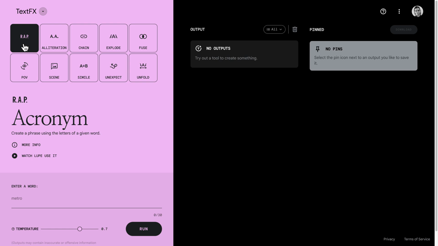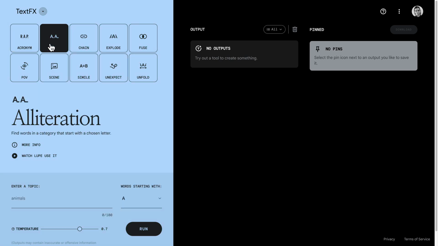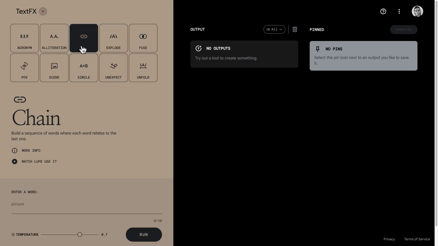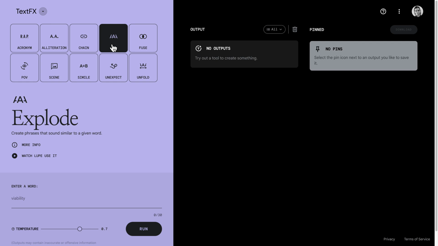Here you can do stuff like create a phrase using letters of a given word, alliterations, chains, so sequence of words where each word relates to the last one. You can explode by creating phrases that sound similar to a given word. So let's give this one a go here.